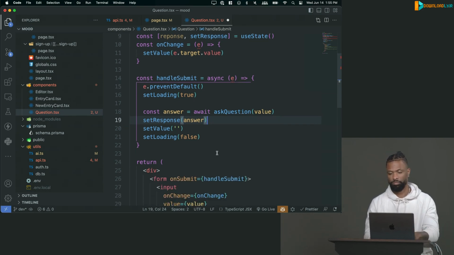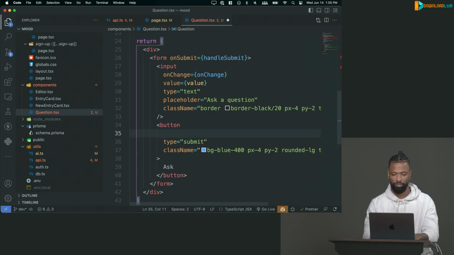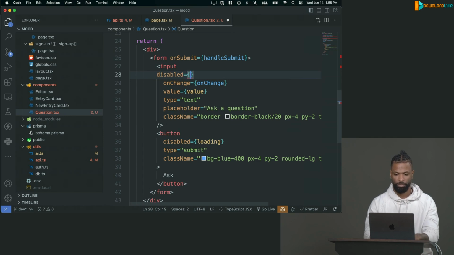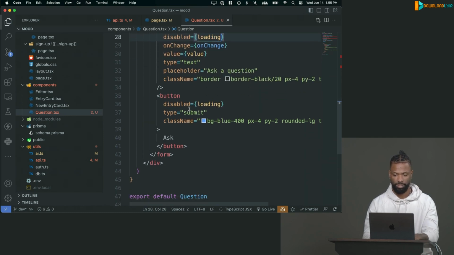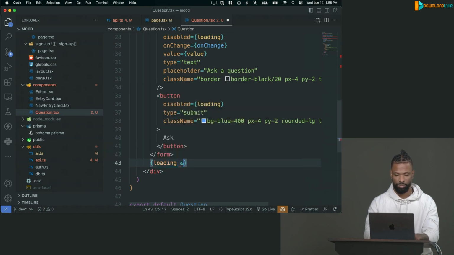And then from there, just some loading states. So if we can disable the button if loading is true, we can disable the input if loading is true, and we'll just show some stuff down here. So if loading, we want to show just like some really bad div that says loading, like that. And then when we get the response, we can show that.